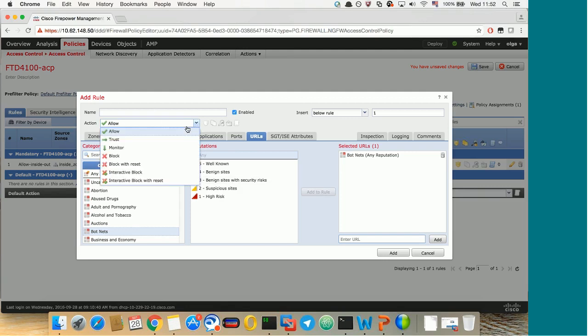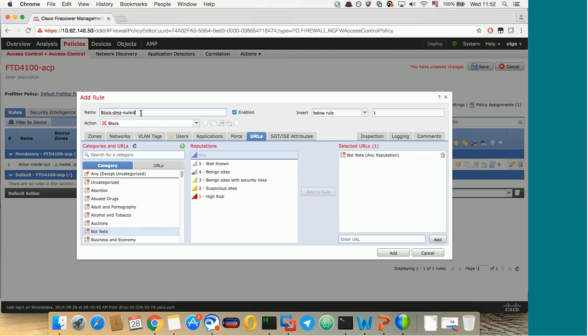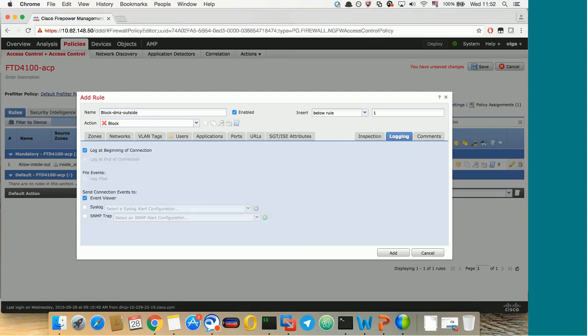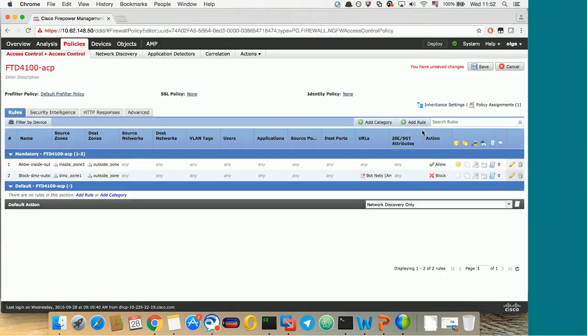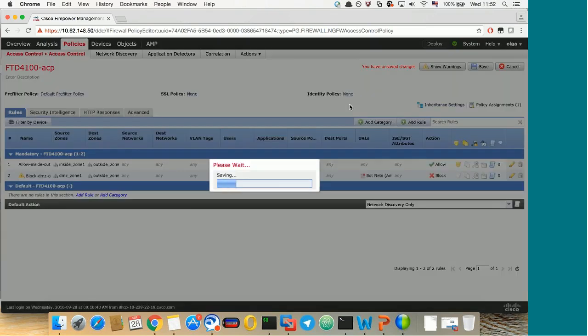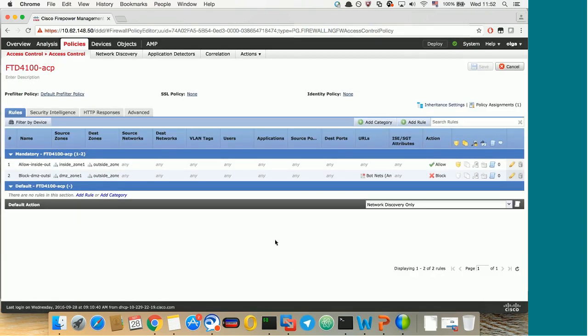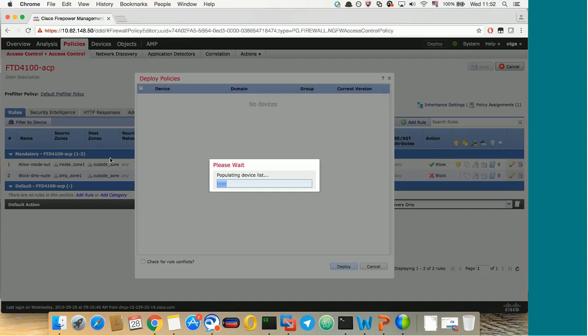So in our case, the action will be block, and let's specify the name. We're going to the Logging tab and again enabling logging. Now we're saving our configuration. And again, to apply all the changes to our Firepower Threat Defense, we need to click the Deploy button and start the deployment.